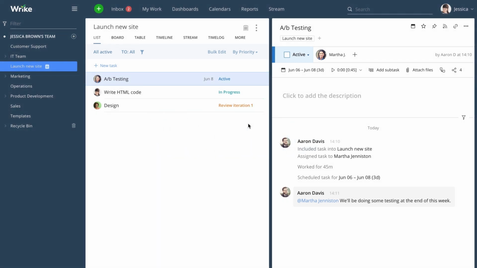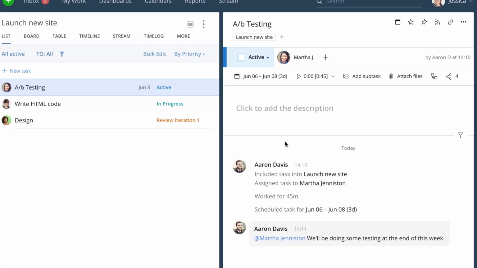We're going to talk about collaborating within the workspace and inbox notifications. Let's start with collaborating. There are 3 great ways to collaborate from within a task.